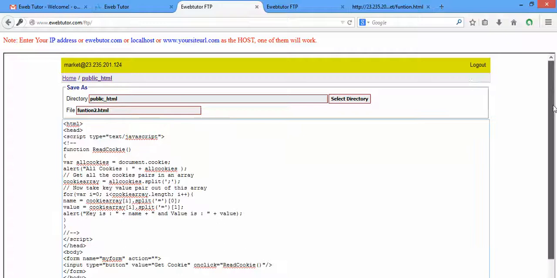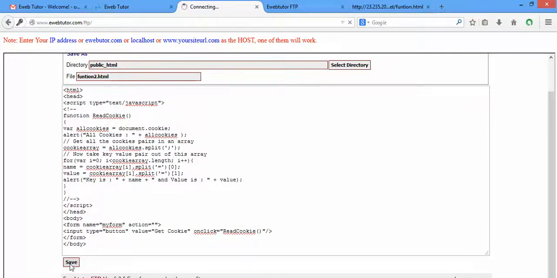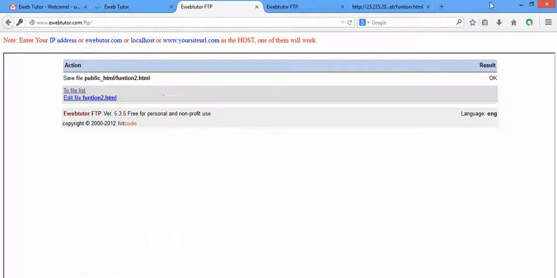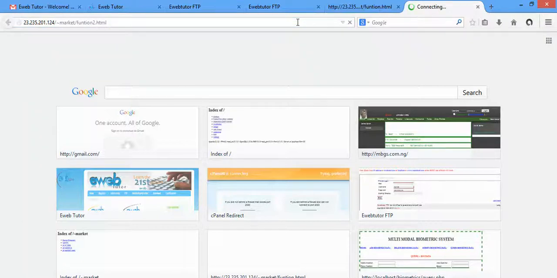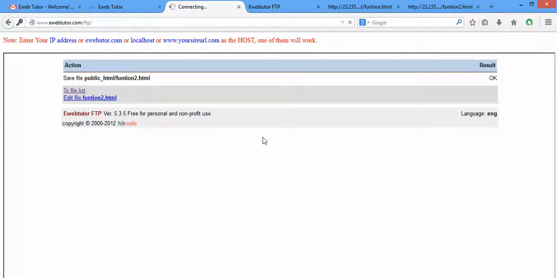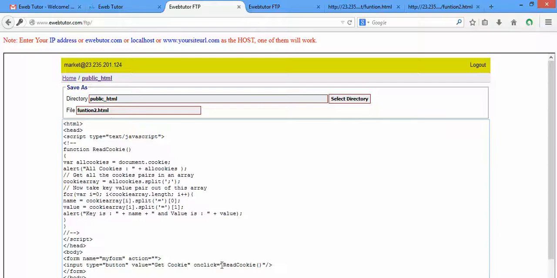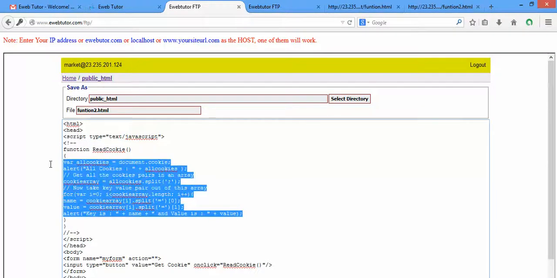So let's run this code. In another tab, let me open my function2.html. An on-click event is associated with this button, and when I click on this button, what will happen? It is going to call a function called readCookie. And what is the function readCookie? These are the statements it is going to run.